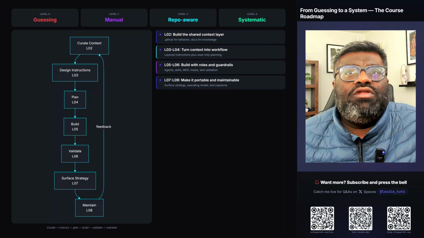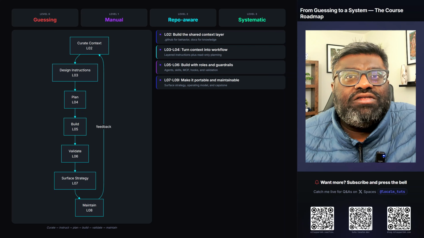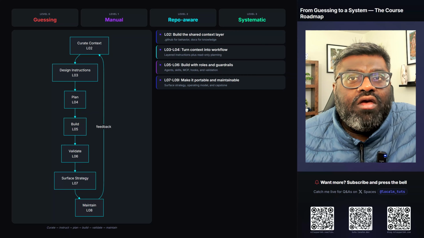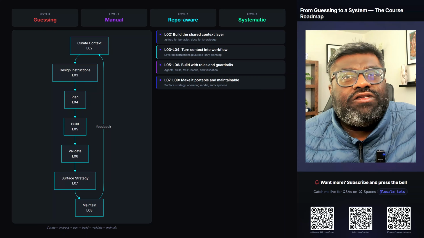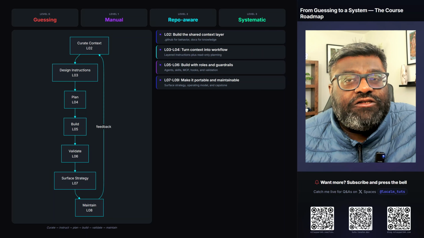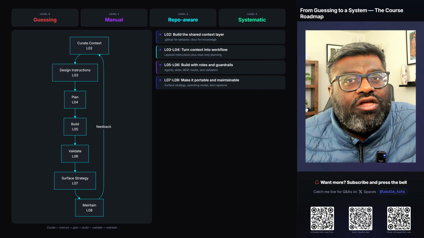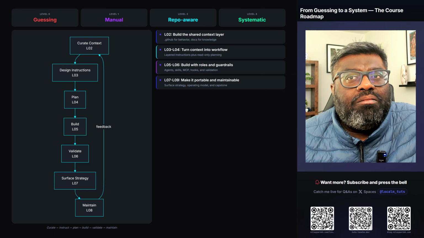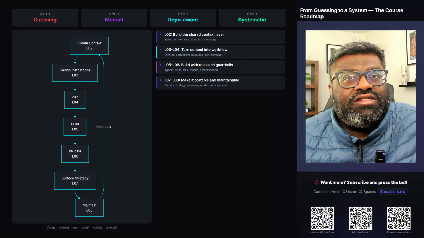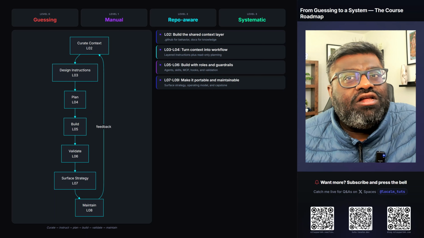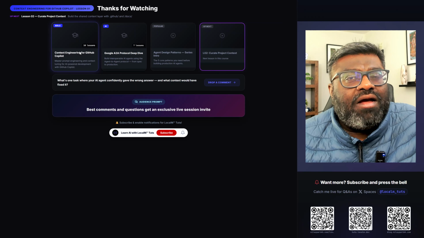Teams move through maturity levels: guessing, manual pasting, repo level context, and finally context as a maintained system. These scores walk you through this progression. In this first lesson, we saw guessing and manual pasting. In other lessons, you progress towards context as a maintained system. We will curate the context, layer the instruction, plan, build, validate, and maintain. Each lesson adds one piece. That's the foundation. AI-assisted coding fails without lasting context. Context engineering is how you fix it. Let's wrap up our lesson 1.